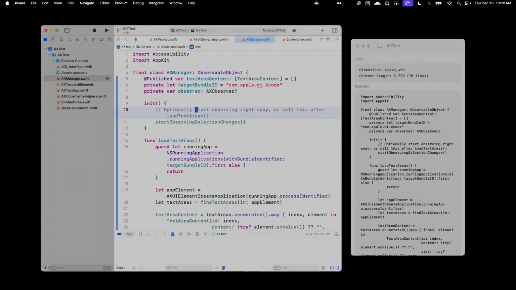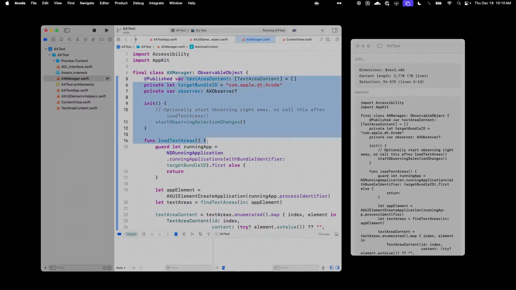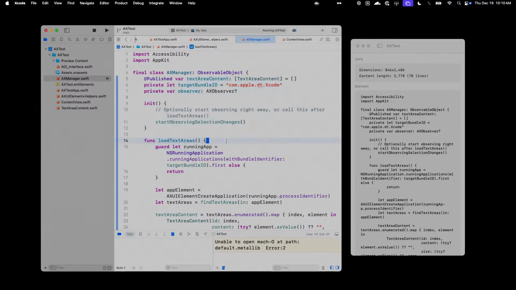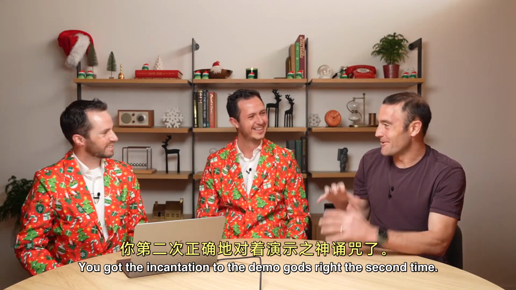OK, it's running. Hey, look at that. If I select things, it changes. Wow, it's a holiday miracle. You got the incantation to the demo gods right the second time. Exactly. Glad, yeah. Awesome.